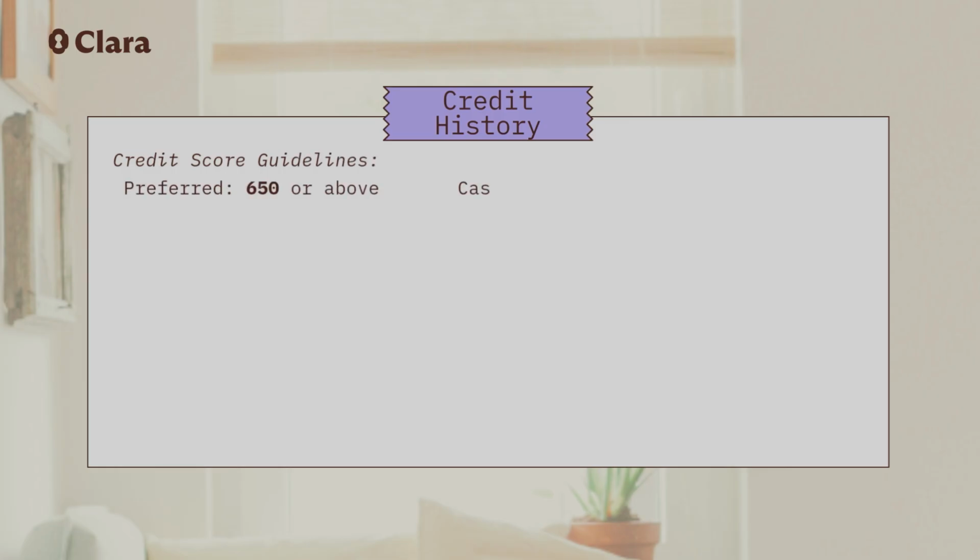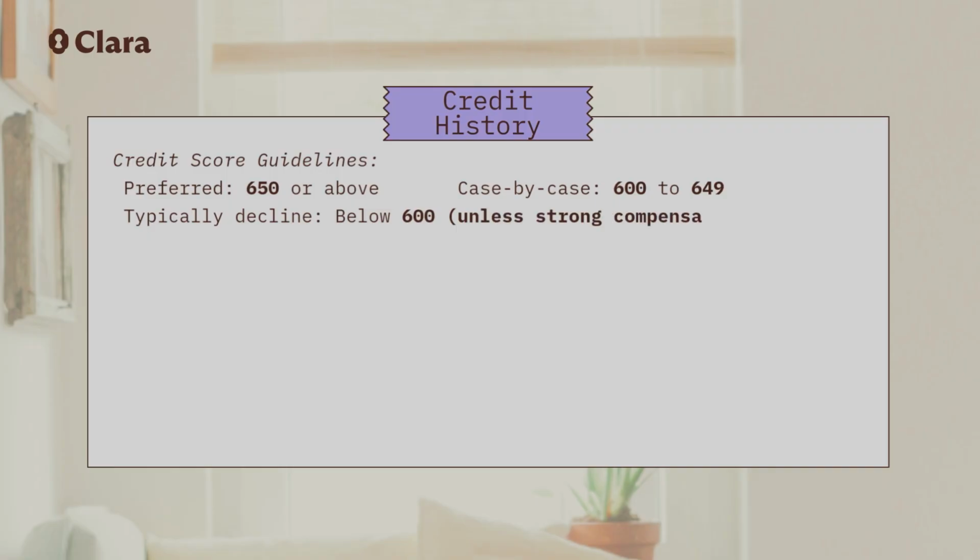With scores between 600 and 649, there'll be a case-by-case review. May require an additional deposit if that's allowed by your local law. And then for any scores below 600, I will say that they're typically declined unless there's strong compensating factors. Then you can call out any kind of specific red flags.